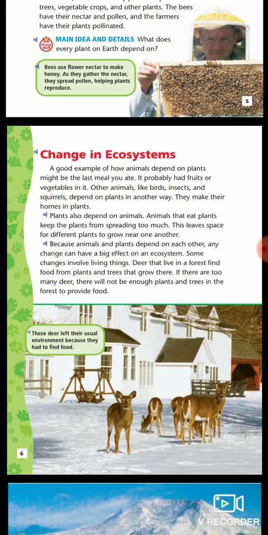Plants also depend on animals. Animals that eat plants keep the plant from spreading too much. This leaves space for different plants to grow near one another. Because animals and plants depend on each other, any change can have a big effect on an ecosystem.